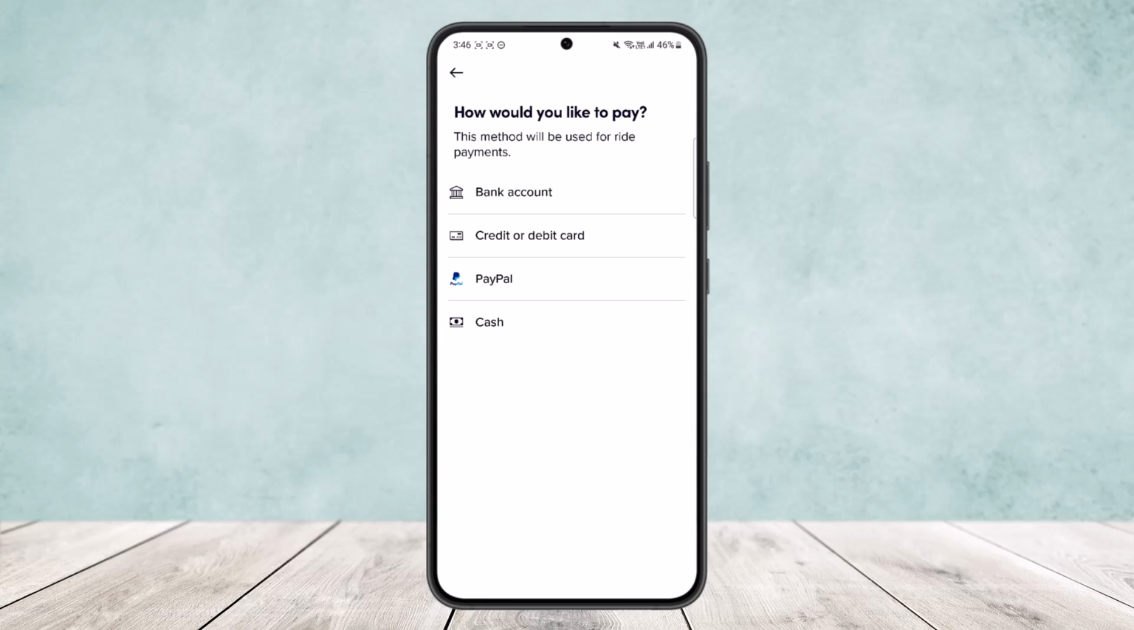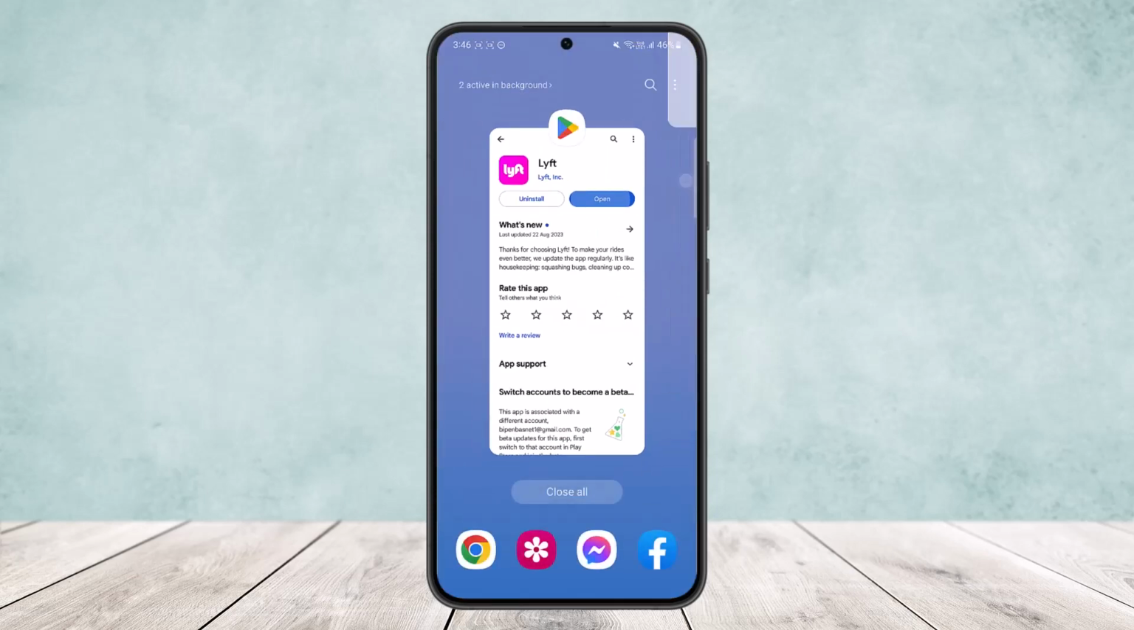You can either tap on bank account and then enter in your bank account details, or you can add a credit or debit card by tapping on credit or debit card and entering in your card details, or you can add in your PayPal. So once you do this, you'll be able to add it. So this way you can add a payment method on Lyft.